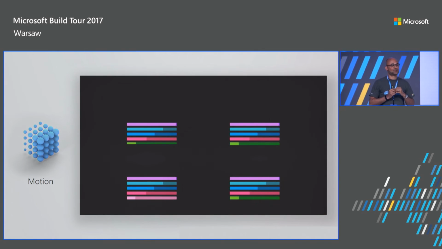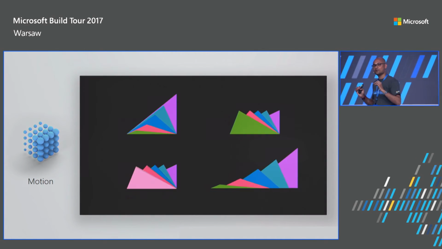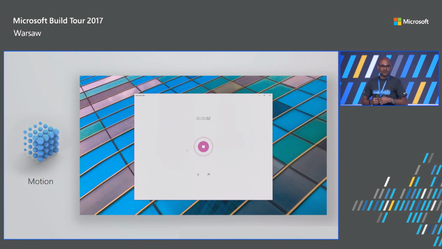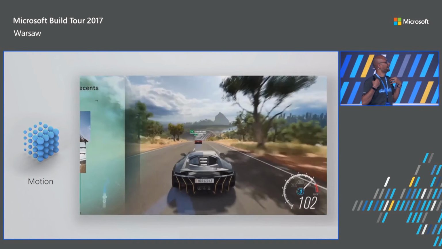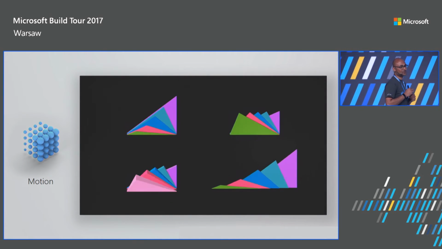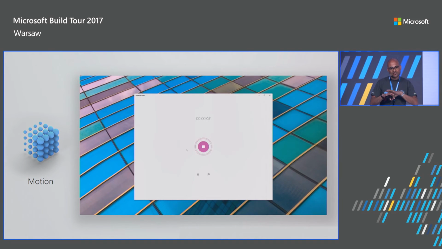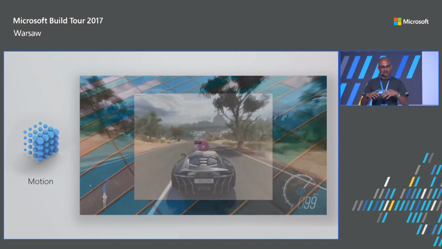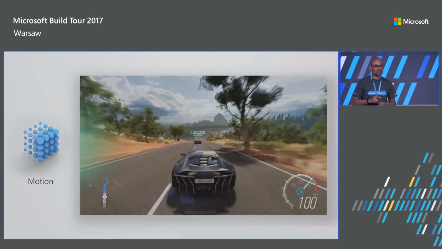Next is motion. This allows you to become the movie director of your application. You saw my very not so great example of a connected animation, but you can see here there are some really great examples where you can build cinematic sort of experiences just through your application.